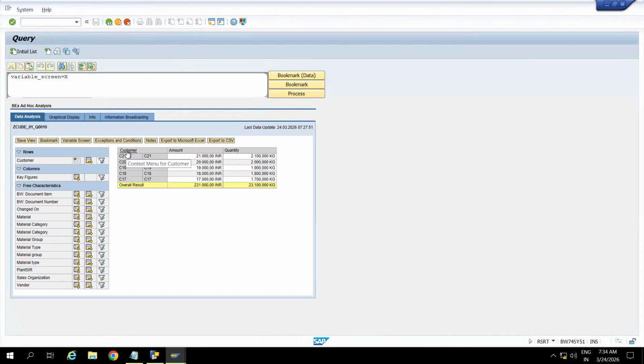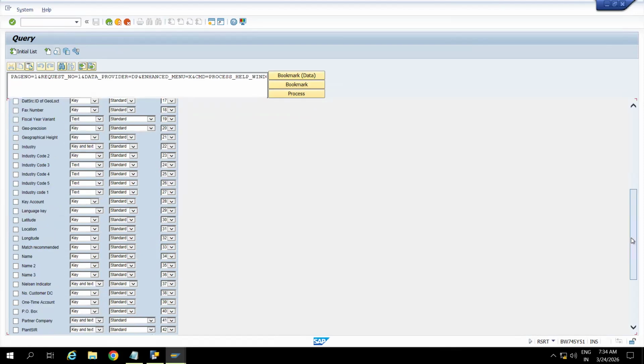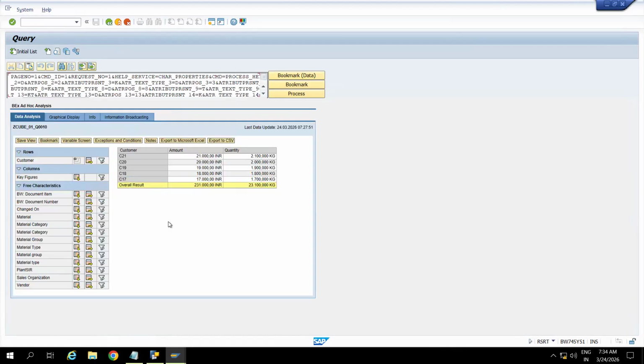So if you don't want to see the customer two times, this is the text, this is the key. So right click, click on enhance menu and go to properties. And now here you can select only keys. This value, click on transfer. Okay, so now I can see only the customer.